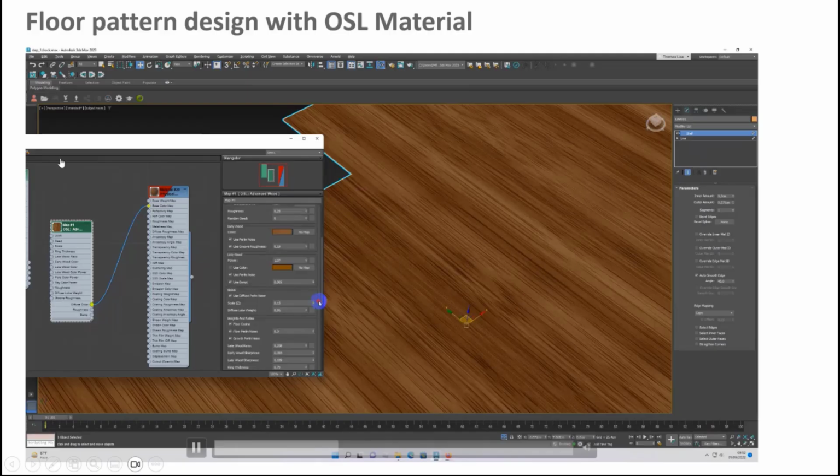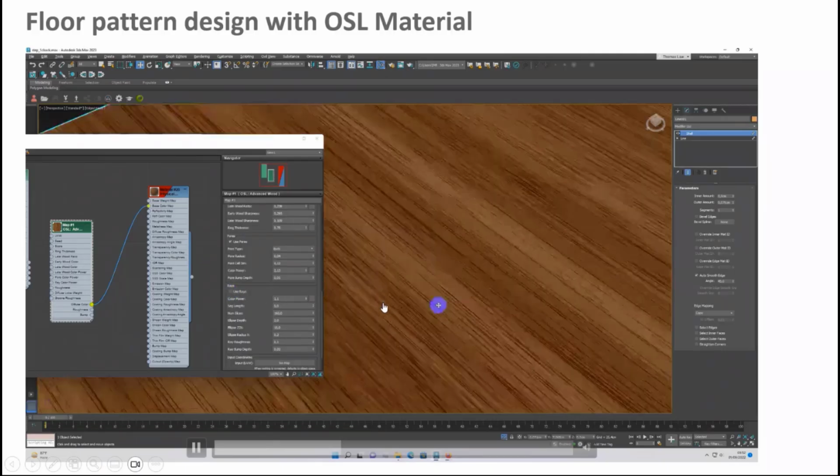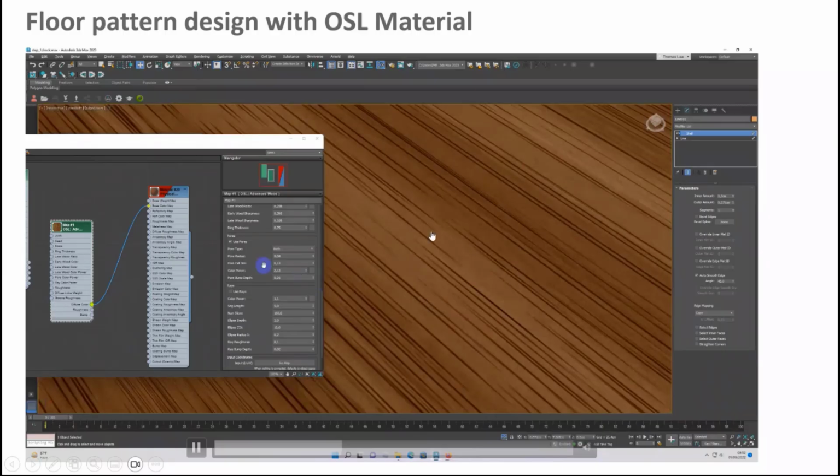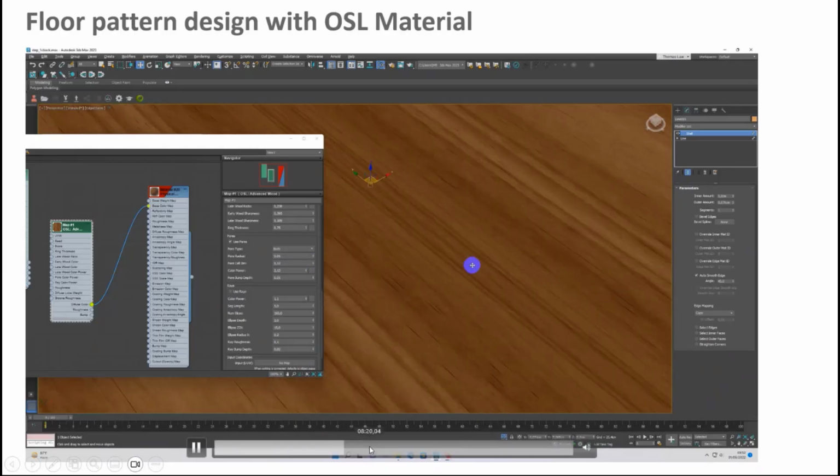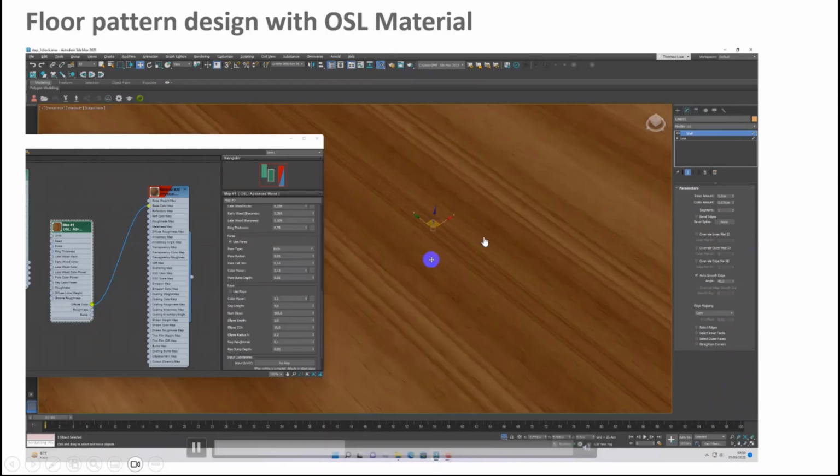Okay, so you can define more detail: the color of the wood, the detail. But maybe you want, let's say, a dent inside the floor. No, because you need other applications to create it. 3ds Max is only used to generate the solid-like pattern.